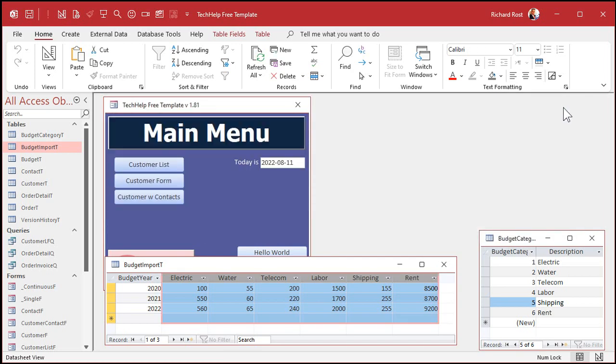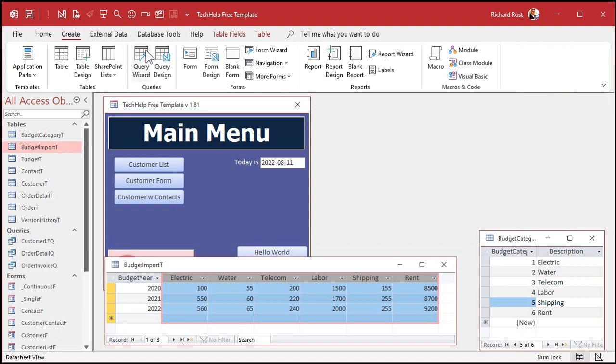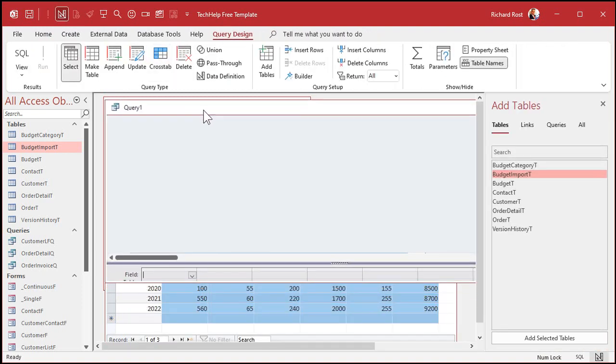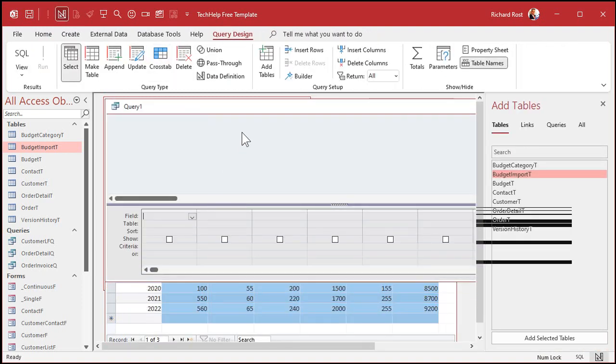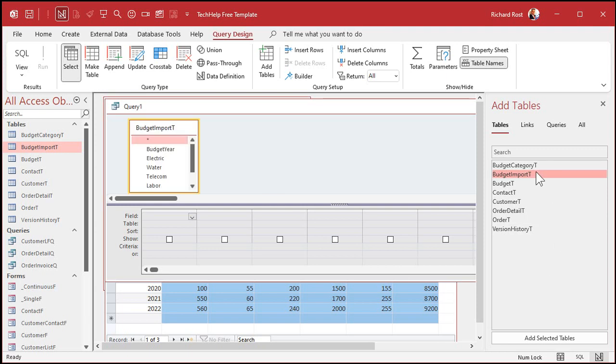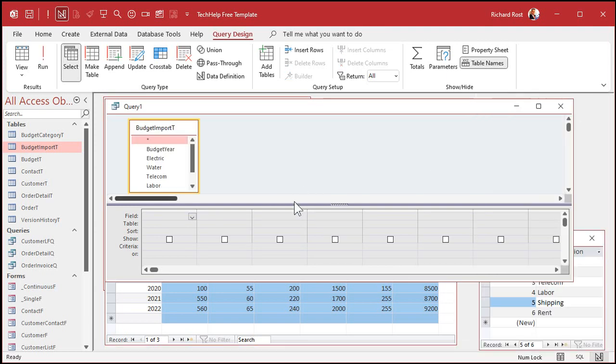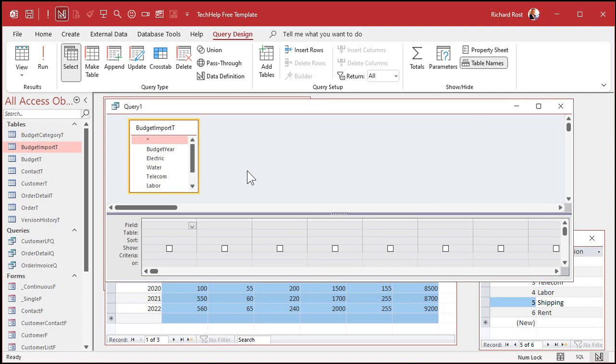All right, so I'm going to close this. Let's go to Create, Query Design. Make some room here. Bring in your budget import query. Okay, now what do we want to move to the other table? Well, I want to move the budget year, and then each one of these categories at a time. So we'll start with electric, and then we have to assign a value to the category ID.